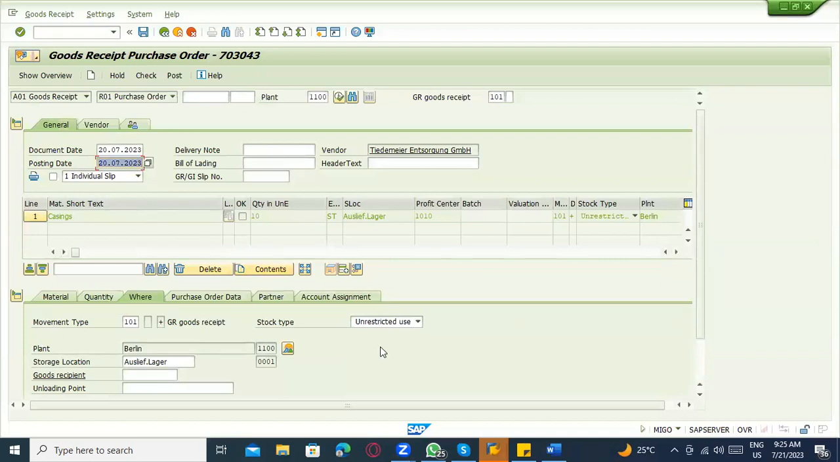So the document date does not matter. It is a system date. By default it is the system date. But when you are entering it, does it not matter internally? Then why are two dates mentioned?